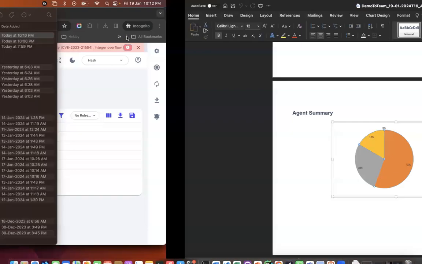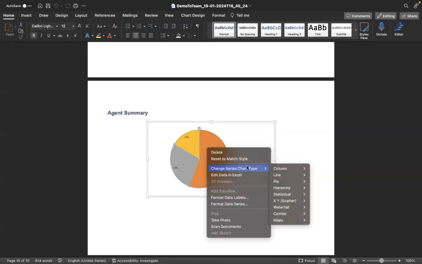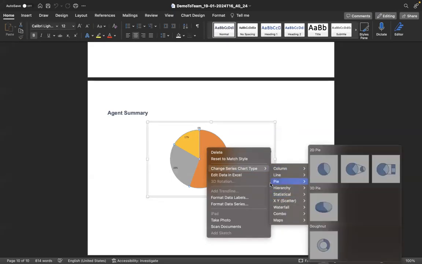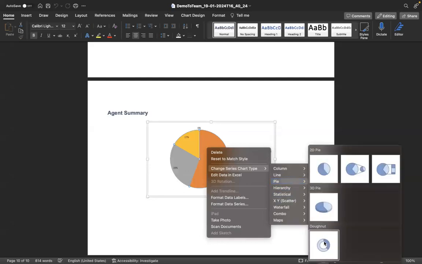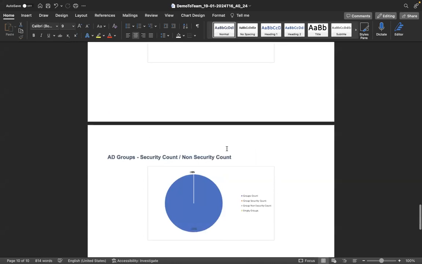So this was the demo to team report, which was generated today. The second thing I can do is say, okay, this is a graph, but I don't like the way it looks. Ideally, I would like to make this a donut, right? So I change this to a donut, and now it's a donut. So you're not limited by what we are sending you. You can change the type, etc., because we have created this as a Microsoft Classic object. So that is something that is changing with this.